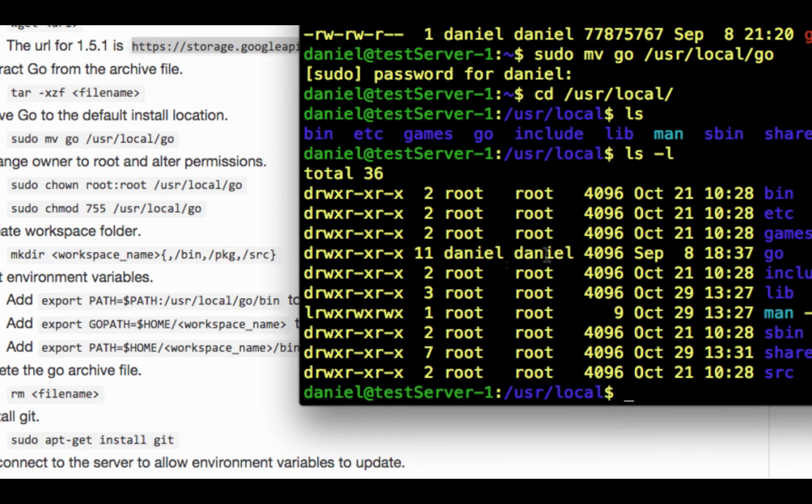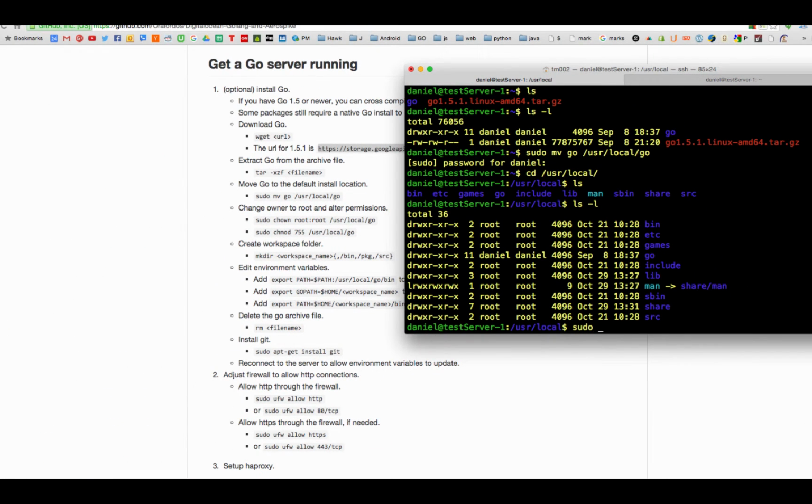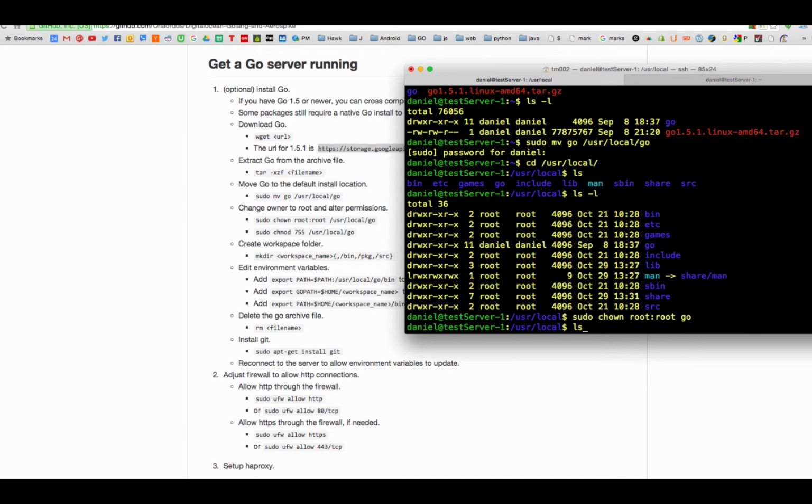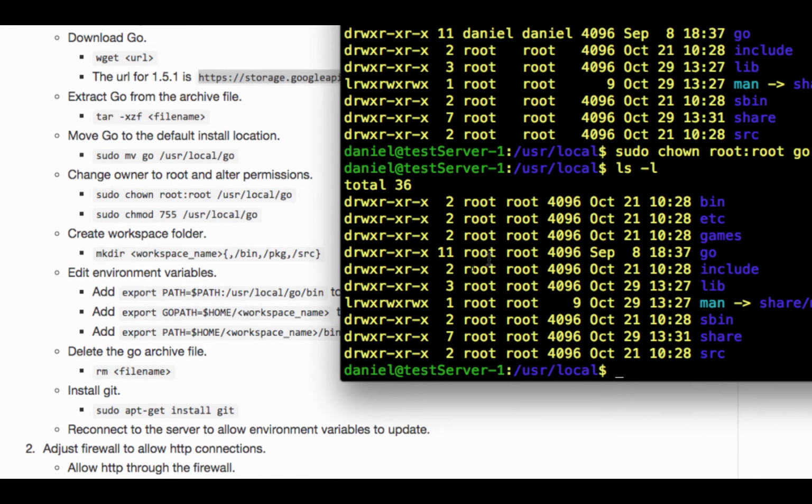We don't want it owned by me. That means I've got full write access. We don't want someone who hacks our servers to be able to get into our Go folder over here. So sudo chown, change owner. You can give it the owner and the group, so we're going to change it to root:root. Before the colon comes the user, after the colon comes the group, and we're going to give it the folder go. So now if we use ls -l, we can see it's owned by root. Yay. Cool.